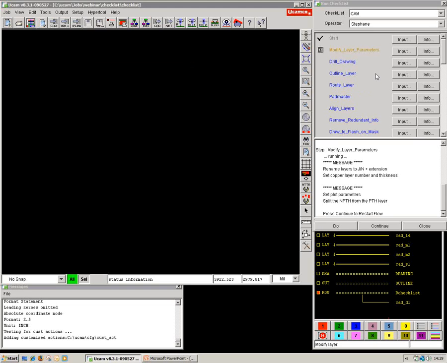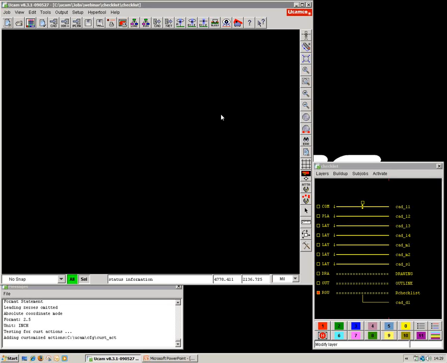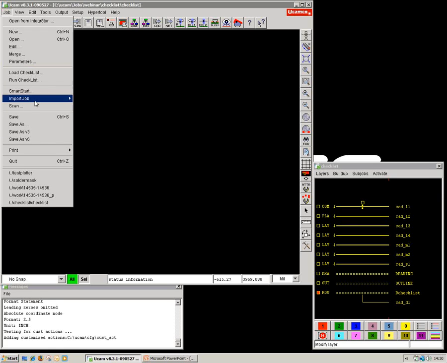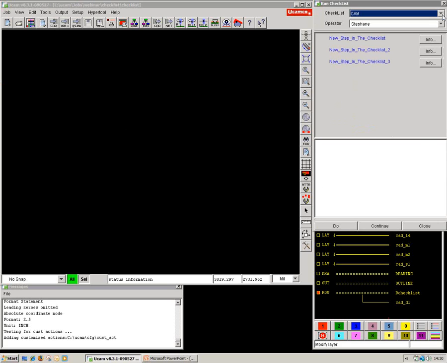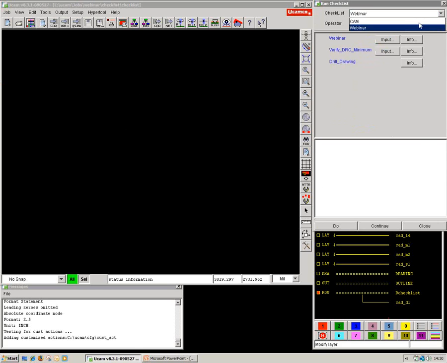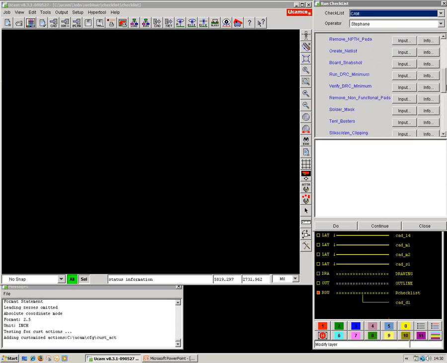That's how you run checklists. That's the live part of the demo. Obviously, I didn't run it all the way through, but you can. This particular checklist for this customer actually allows him to go totally from A to Z. It has all of the steps in there that they need to do.